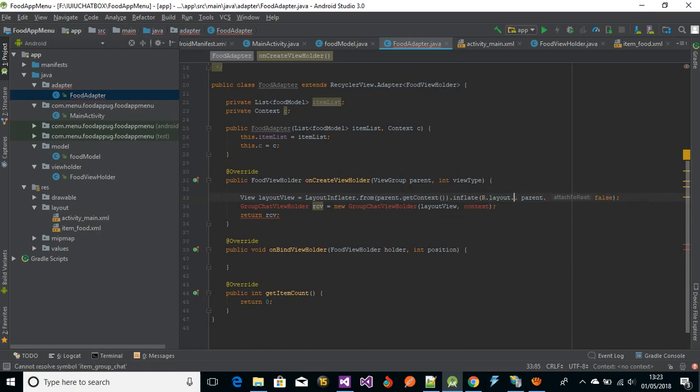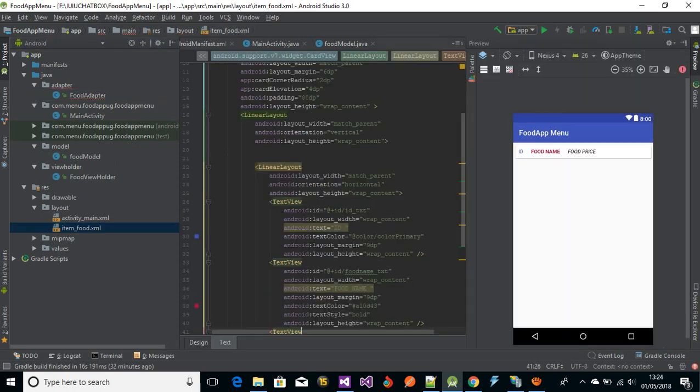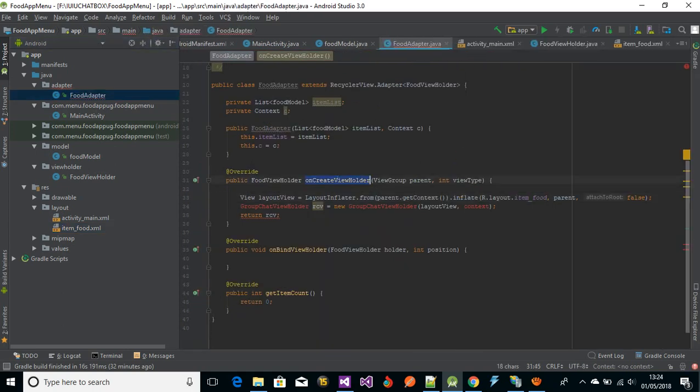R.layout. Now here we have to look for the item food, this one, because I told you that the purpose of this method onCreateViewHolder is to attach this item layout. So we have attached it here, and then we add parent. This is another parameter needed, and we assign here false.